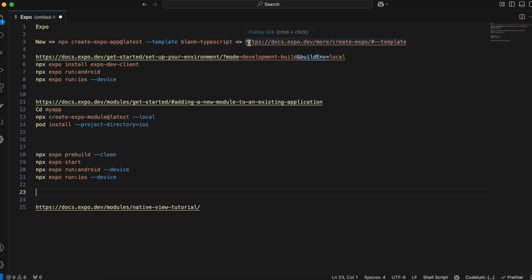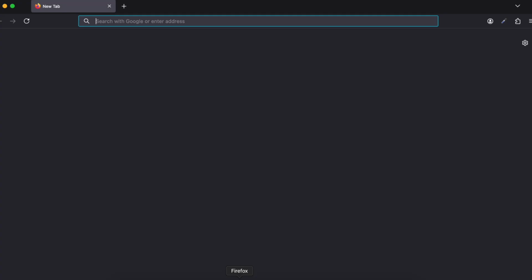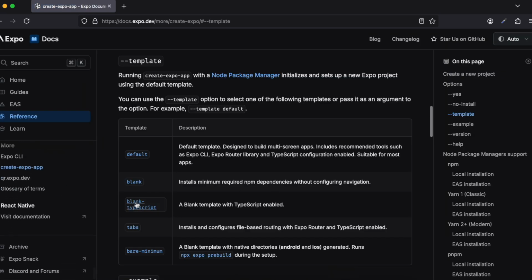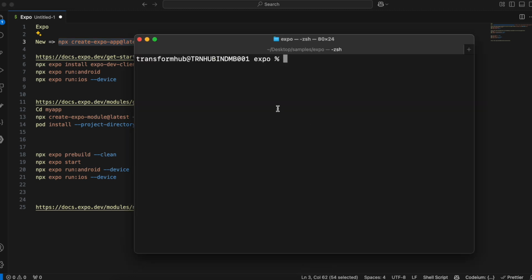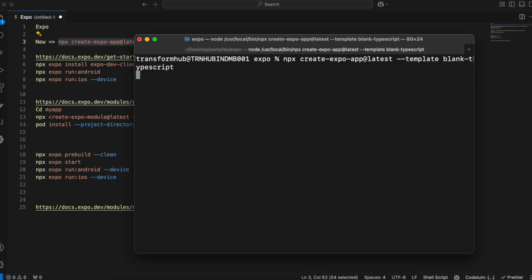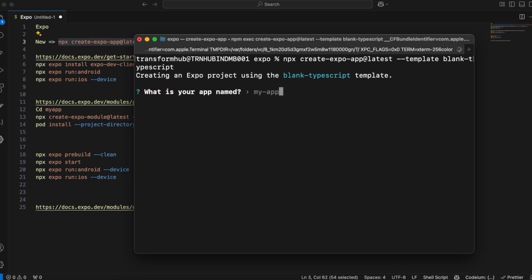First, if you want to create an Expo React Native project, you can just go to this particular URL. I will be using this blank TypeScript template. Feel free to use whatever you feel like. To create a project using this template, we just have to copy this command, cd to your workspace directory and paste it. I'm using the blank TypeScript template because it has less boilerplate code and it also has TypeScript support by default.